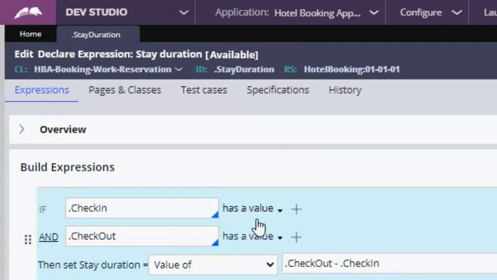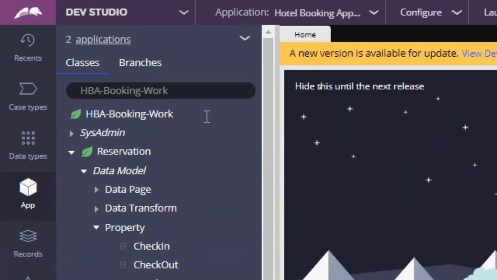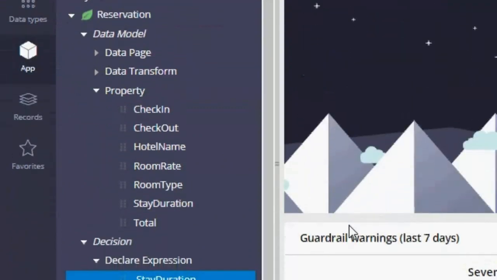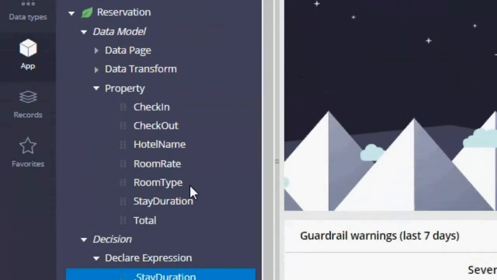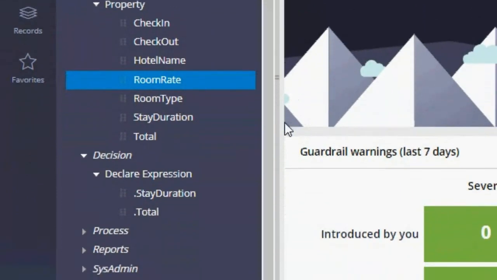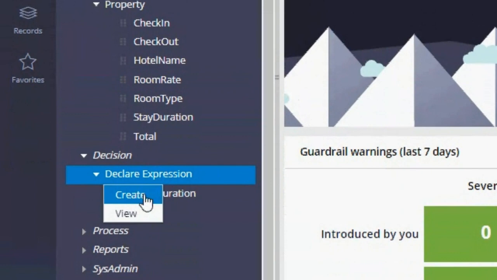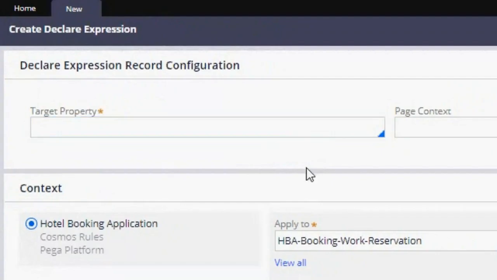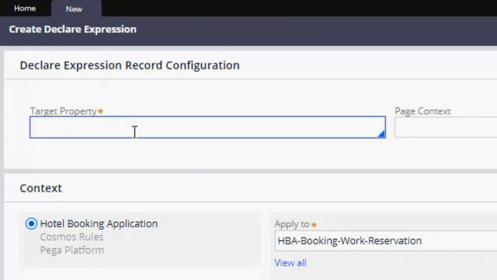So I'm going to make this manually. So here in Dev Studio, what I want to create is a declare expression for our room rate. To do one declare expression, we are going to right click on declare expression and click on create. Here, this declare expression is asking us for a target property. So let's put our cursor here, and we are going to click the down arrow.